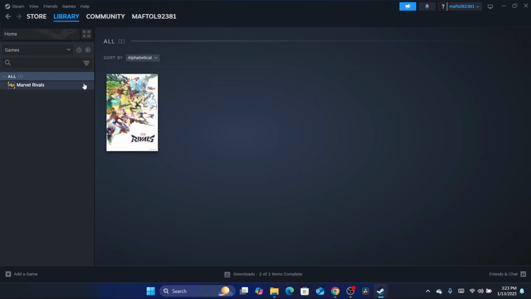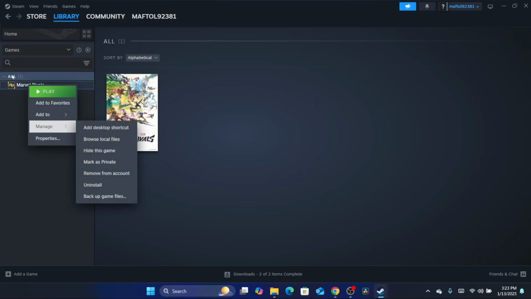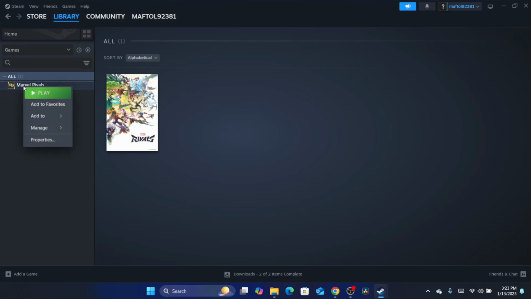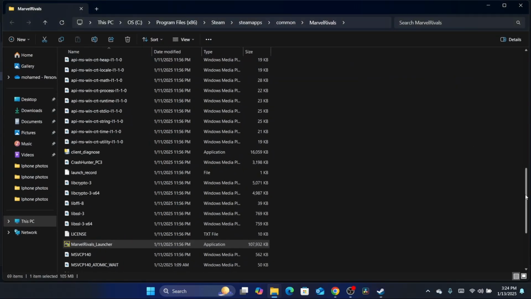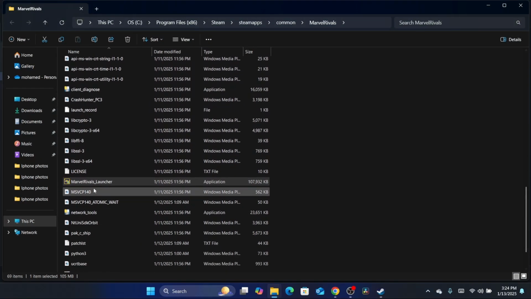Now first method guys is you want to go to the file location of your Marvel Rivals game and open it. Right click on the game. In my case I'm going to open it here inside Steam. I'm going to click on properties, click on installed files, and click on browse. And here, as you can see, this is the location of the file.